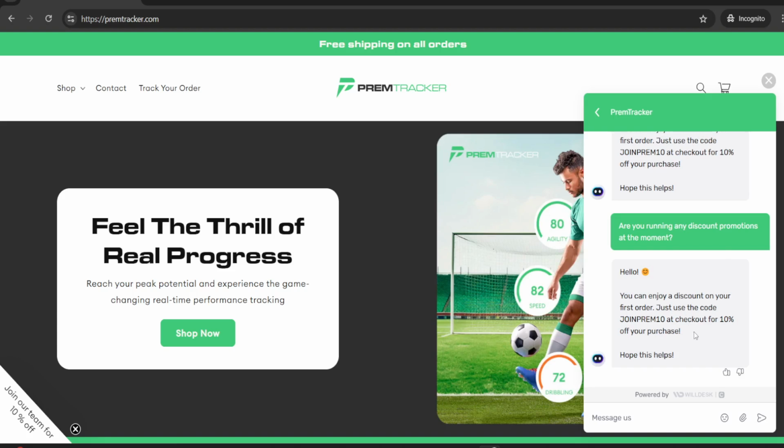So don't worry, it's not going to go and give all of your discount codes away. It will only go and tell the customers the discounts that are currently running. Now we can go and ask it some more complex questions about specific products in case customers have queries about products they want to purchase.